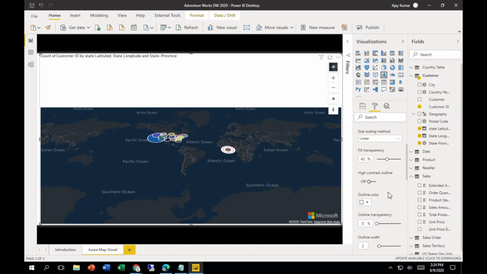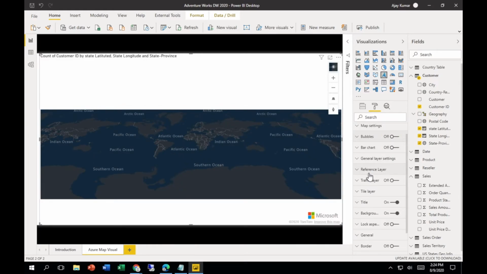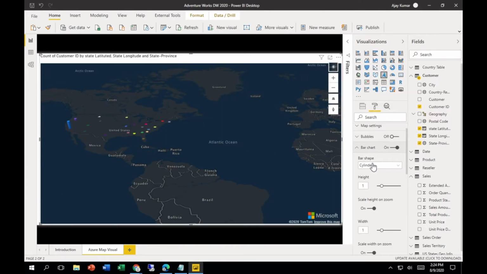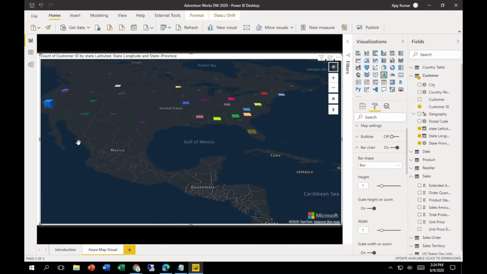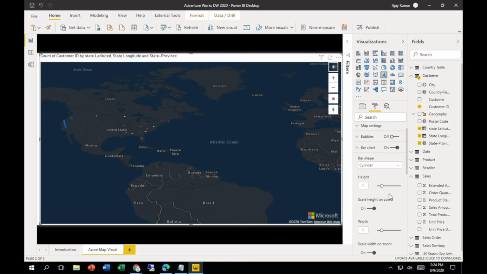So I'm going to turn off this option for the bubbles right now, because we have to explore something else as well, that is bar chart. Over here you will find similar options. You can set whether cylindrical or box, up to you. And if I zoom on the chart, you will see different bars appearing on this map, which are box type. But if you want cylindrical type, you can choose it from there.